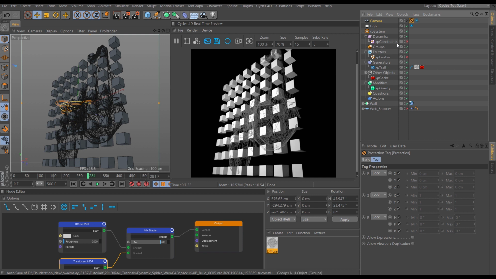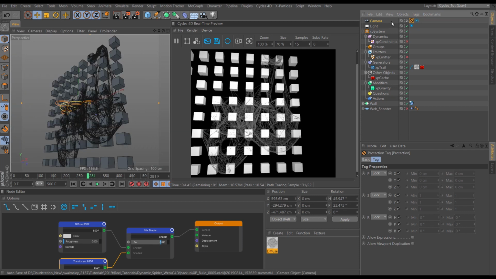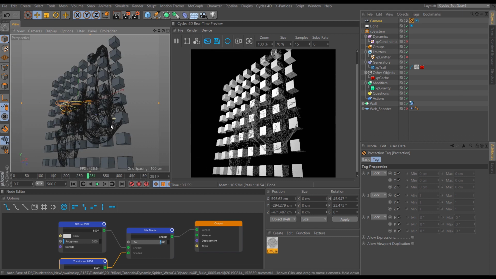But here's the cool thing. You see this little icon is black, which means we're not currently looking through this camera. We're just using the default scene camera. If I hit white, see it pops back. So we don't want to look through that. So there we are, back to our camera, which we can't move.